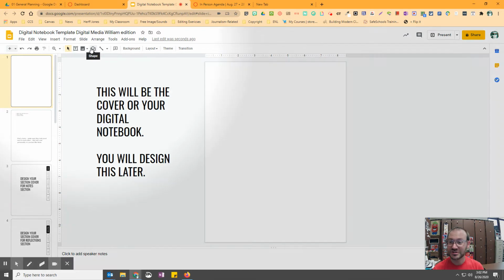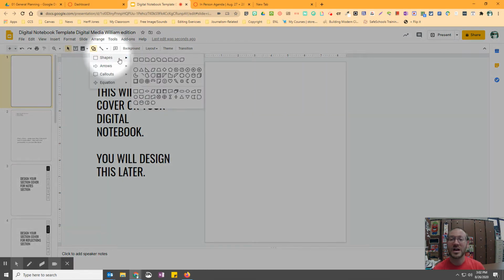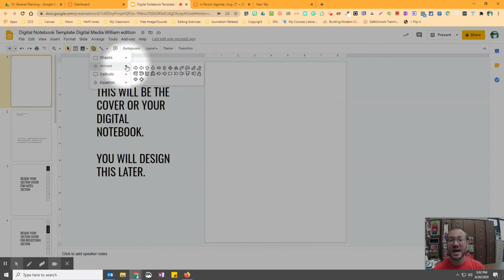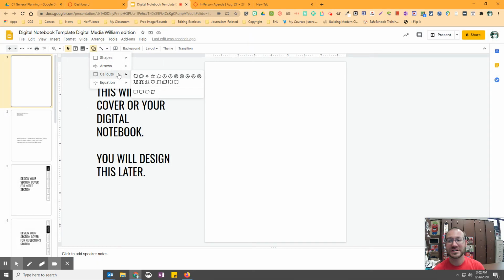So right up here is your shapes tool, and you've got all kinds of shapes. You've got some classic shapes. You've got arrows. You've got callouts like Batman in comic books, POW, Smash, and then you even have like little equation symbols. And you can also draw lines as well. So if you want to do some shapes and things, that's cool.